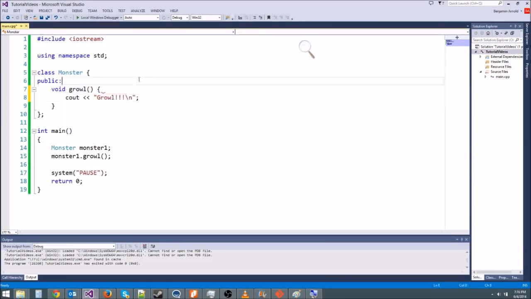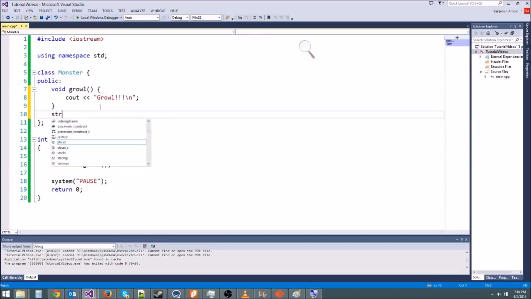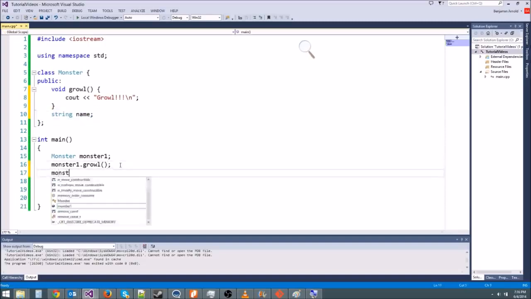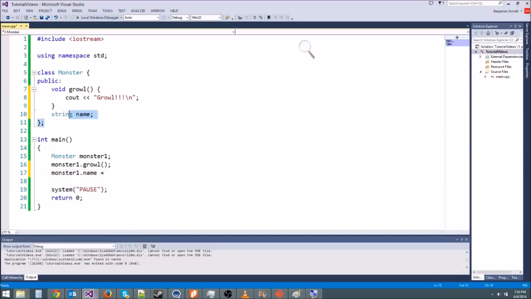What if we want to make a variable? Let's make a string variable called name. This is the name of our monster. Now remember, I said we don't want them to be able to say monster1.name equals. We pretty much never want to have public variables. There are some cases where you can, but you're never going to go wrong if you only have private variables, and I really recommend that you make all your variables private whenever you can.